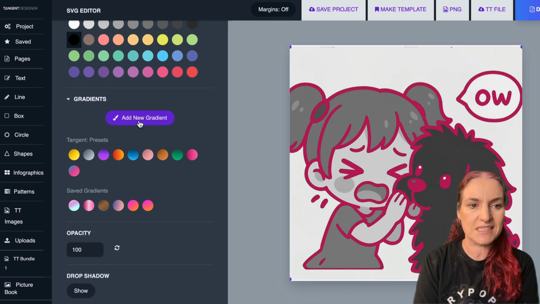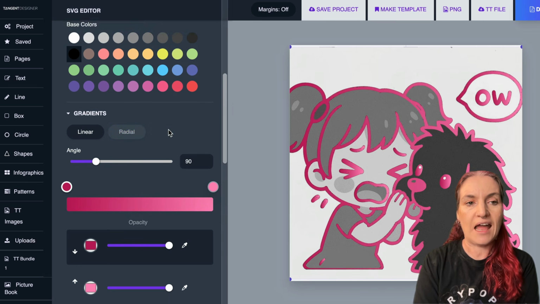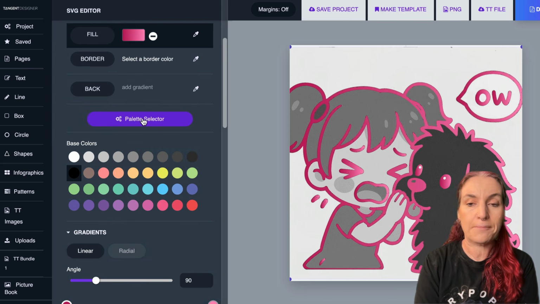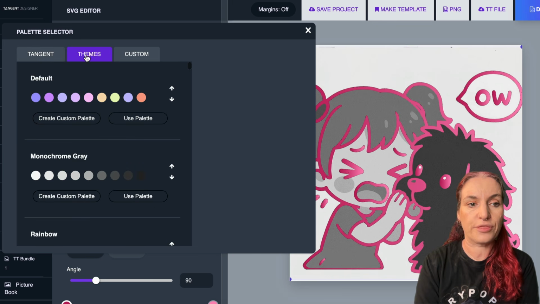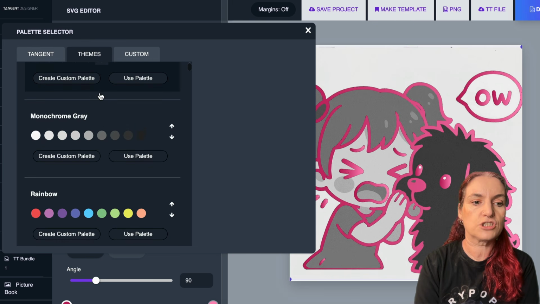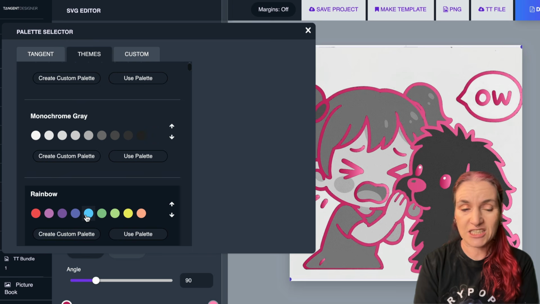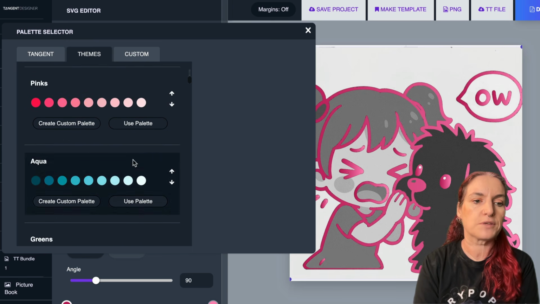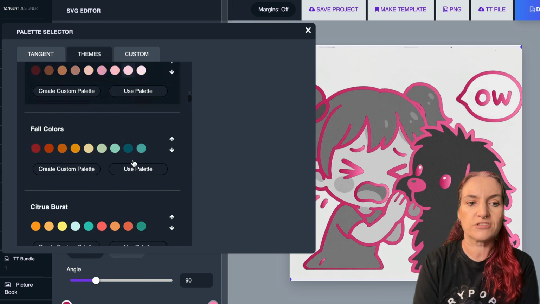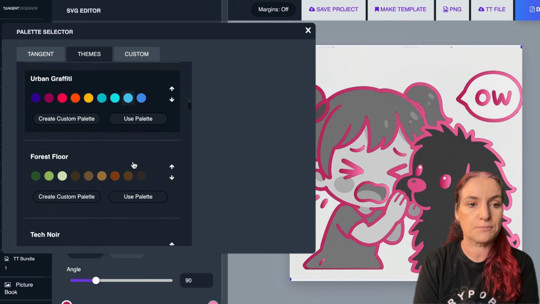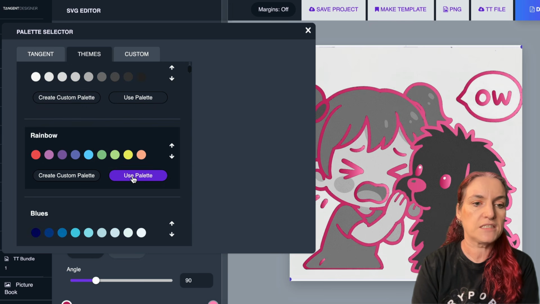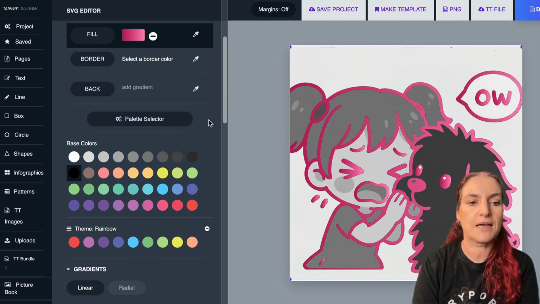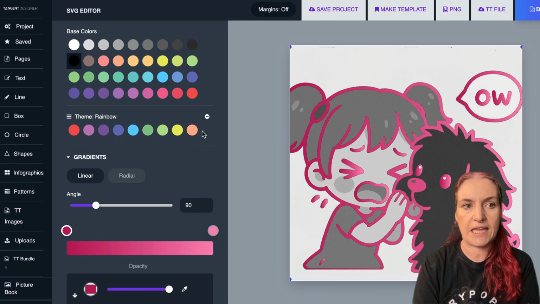So what I'm going to do is say add new gradient. And I'm going to go up here to the palette selector. We'll click the palette selector and I'm going to go to themes. And you'll notice if you scroll down just a tiny bit, rainbow is actually the third theme that we have here in the palette selector. And there's plenty of other ones as well. If you want to experiment with interesting palettes, there's lots here to play with. In fact, the urban graffiti would be really good for this as well. So let's choose rainbow.